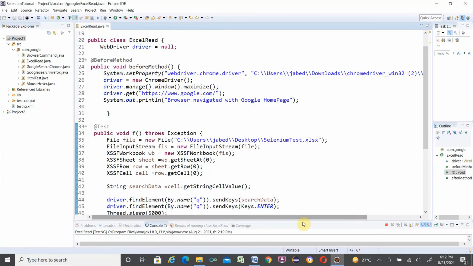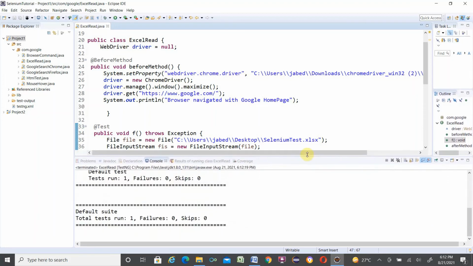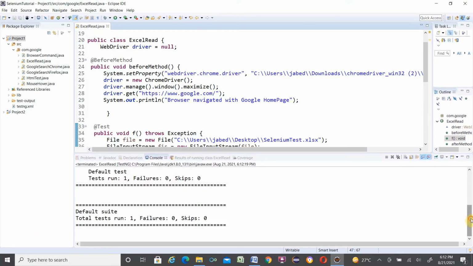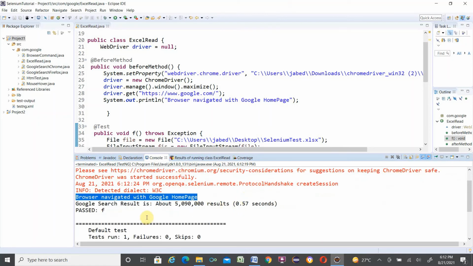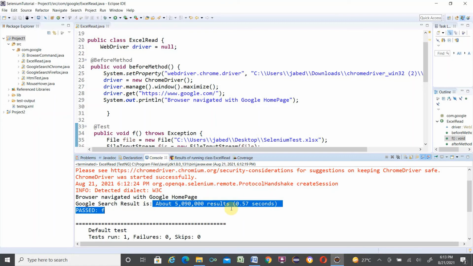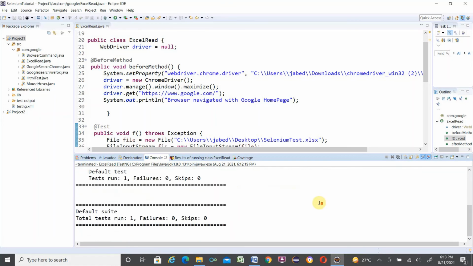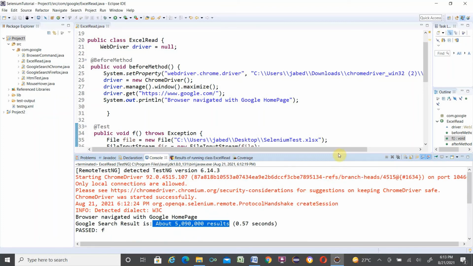Okay, let's see the console. Test run completed. Browser opened and closed. You see all the values. It starts with Selenium WebDriver. Here is the first method. It is printed: browser navigated to the Google homepage. That means the before method works successfully. Then here, Google search result about Ethel, about 5 million something, it is captured successfully. So our script worked perfectly fine.